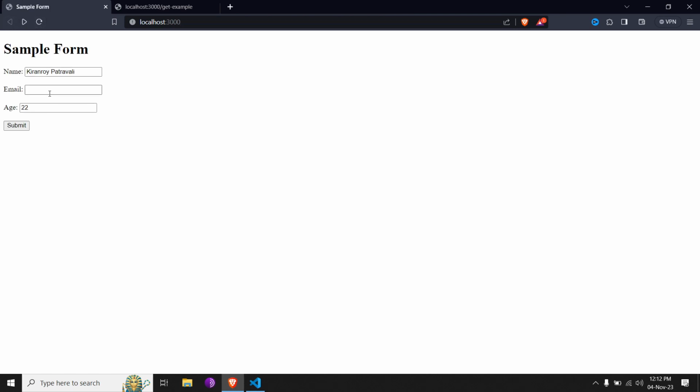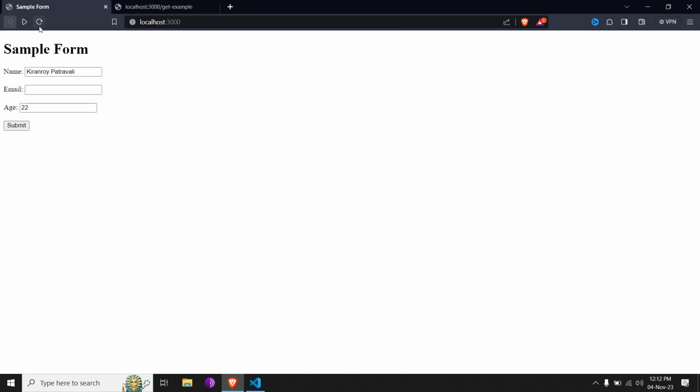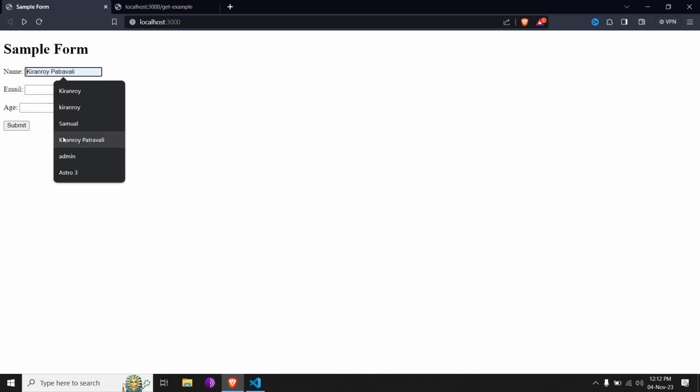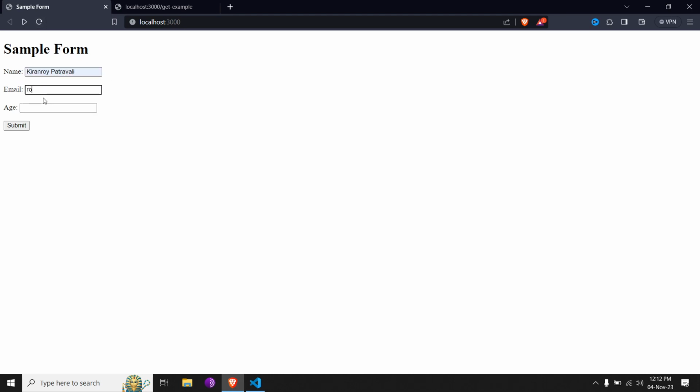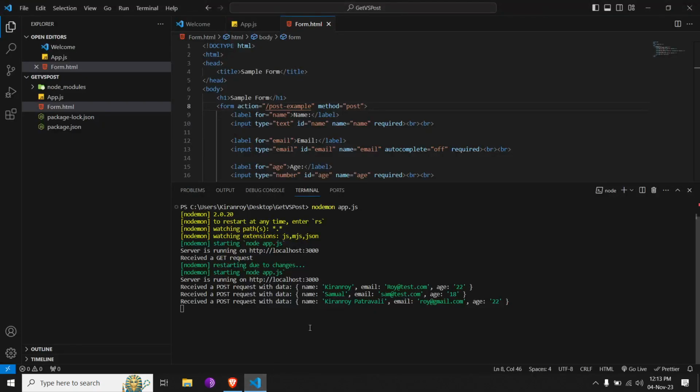Since we have changed it back to post, let me go and fill this form again. This time I will use the same name, Kiran Roy Patravali, and I will give my email as roy@gmail.com. Emails are supposed to start with lowercase. I hit submit. I'm sorry, I have to reload the server once. Now let me send it with roy@gmail.com. This time I've written gmail.com and age is 22. Let me hit submit. So we have data sent to the server. Let me open this, and again, here I have my data.